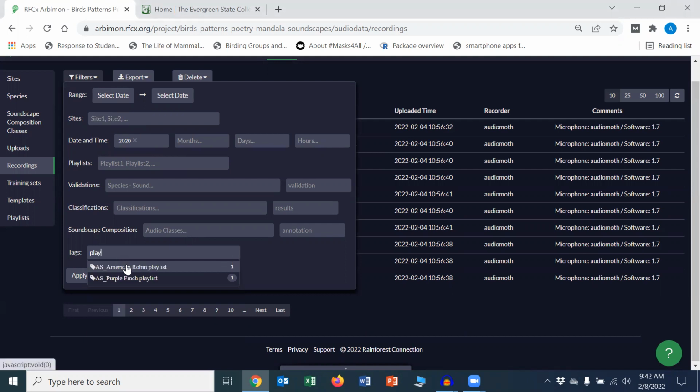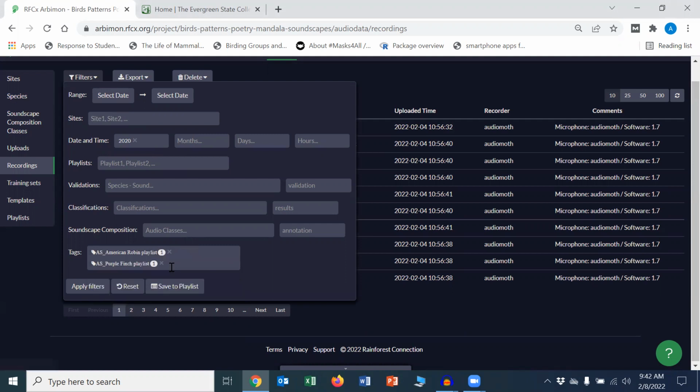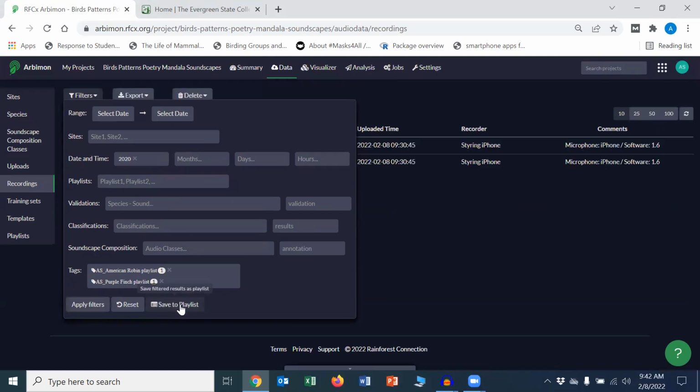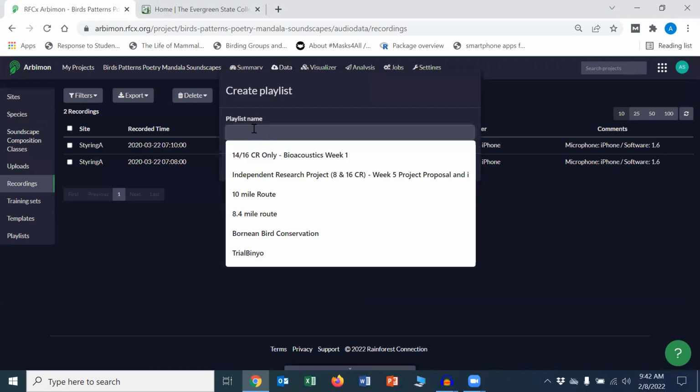So if I type in playlist, that will give me the recordings where I said, okay, I want that to be part of my playlist. Now, you may need your initials in there as well to get everything, if everybody's typing in playlist, or you have some code word that you can use so that you can filter down your recording. So I have that filter set, but really what I want to do is apply these filters, and I want to save them to a playlist.